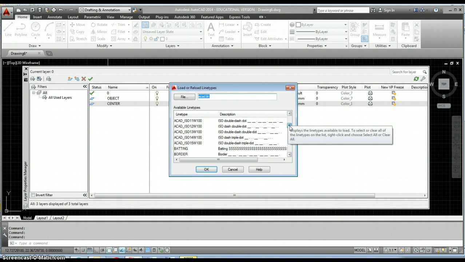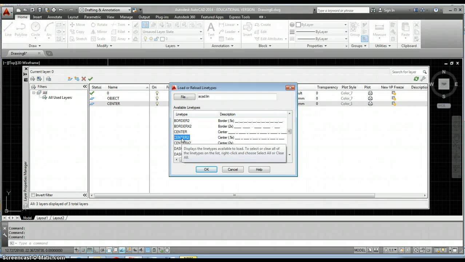They're just not part of this drawing. So we need to import in that line type. The line type that we're going to use for our center layer is going to be the center 2 line type. And under description it should be the center 0.5x. So make sure you get the correct line type.